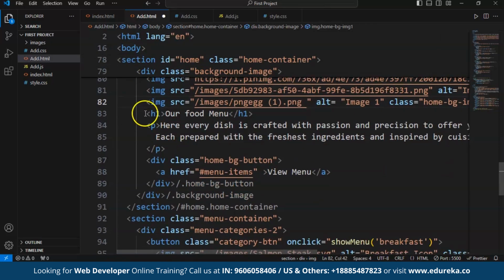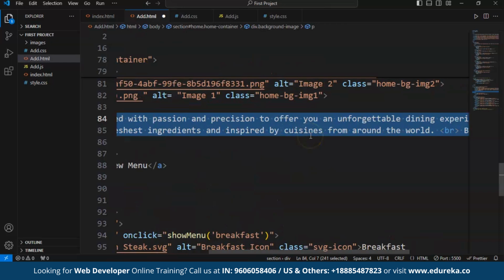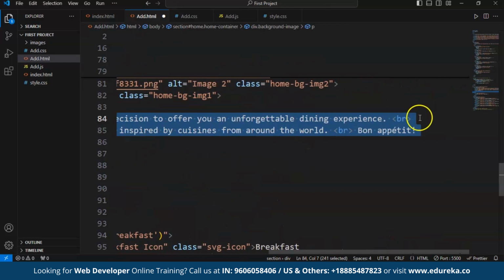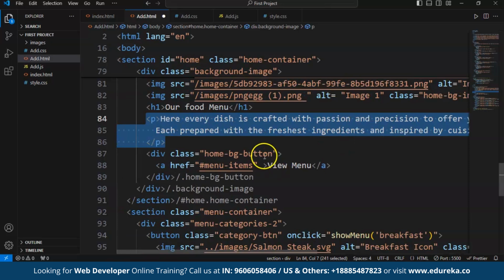That's it. So the next heading we are providing is our food menu, and then we'll add one paragraph. So I have added this paragraph. You can take a look. I've added break tag and break tag. So anything you can add.